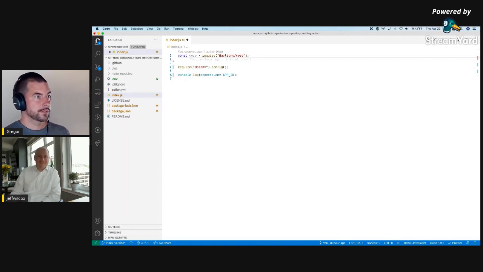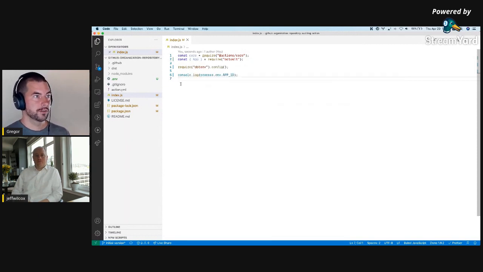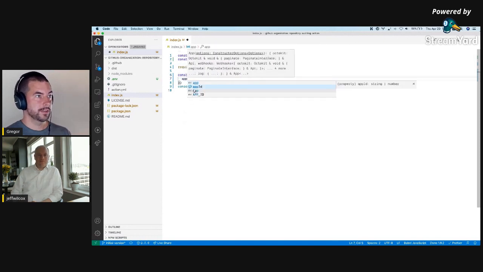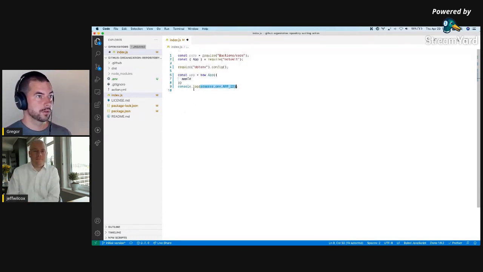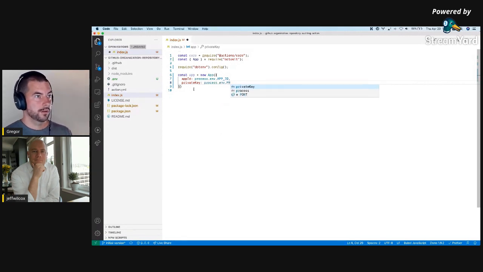Cool. Okay, so let's require Octokit now. And from the Octokit package, I import the App constructor, which is basically the SDK for GitHub Apps. Now I can create an instance here, new App, and I set the app ID to the environment variable, and I do the same for the private key. So that should work.